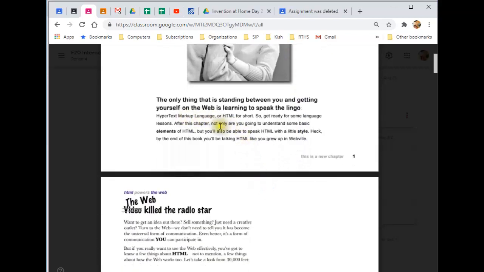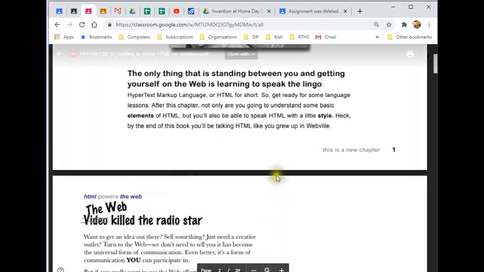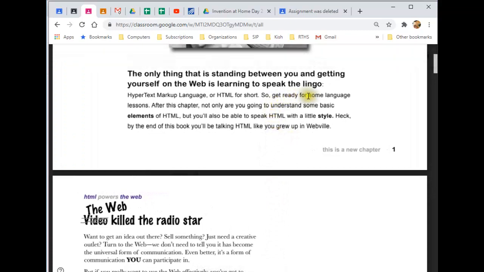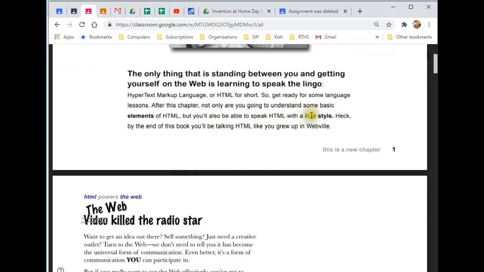And it's talking about how for you to be able to work with the web, you need to understand what HTML is. I'm going to see if I can zoom in a little bit more. There's a little bit bigger view. So get ready for some language lessons after this chapter. Not only are you going to be able to understand some basic elements of HTML, but you'll also be able to speak HTML with some style.